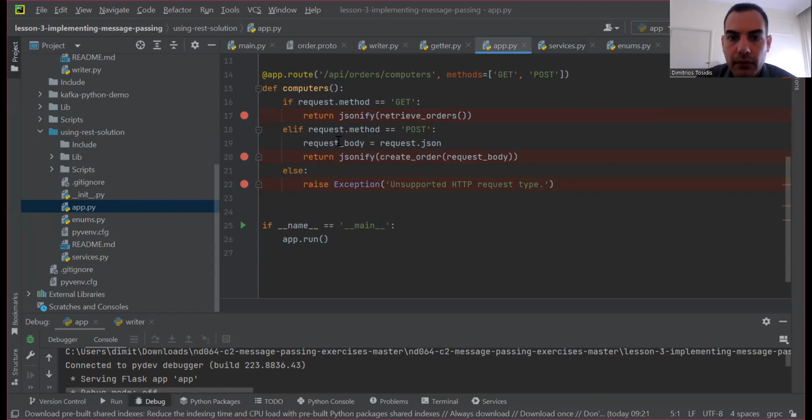Otherwise, if the method of the request is a POST, you get the request body here, which is a JSON, and you put this JSON as an argument to the create order inside the services, and you make it in a JSON form and return it back. Otherwise, there is an unsupported HTTP request exception message. So at the end, you run the function here.